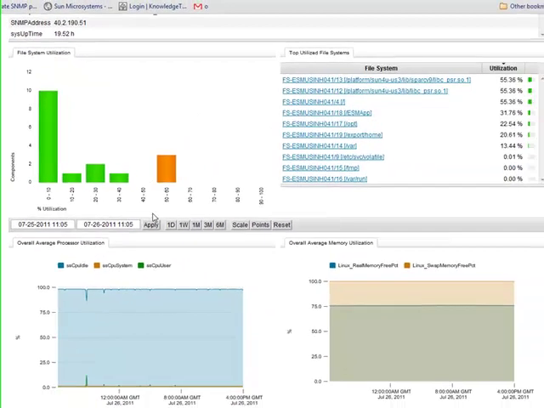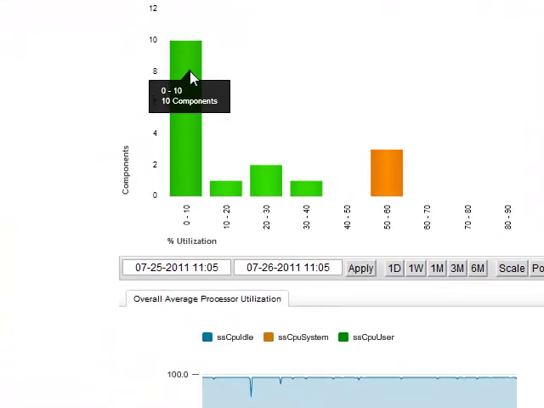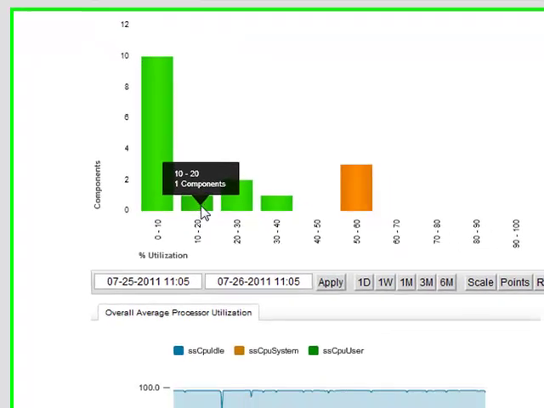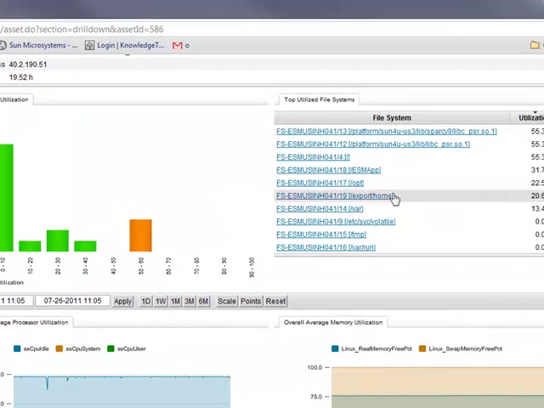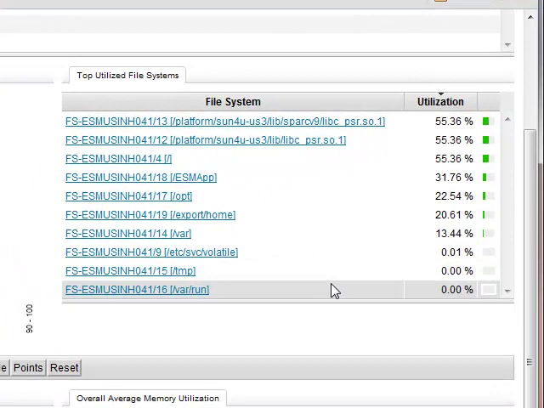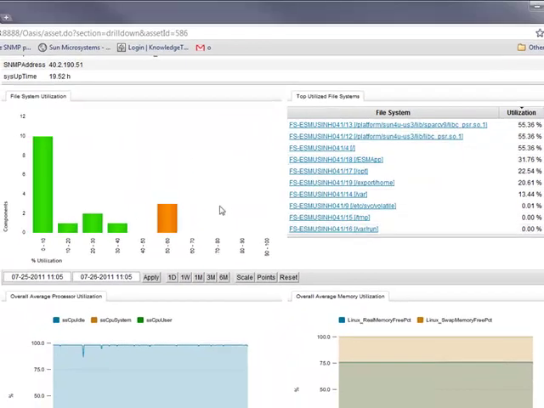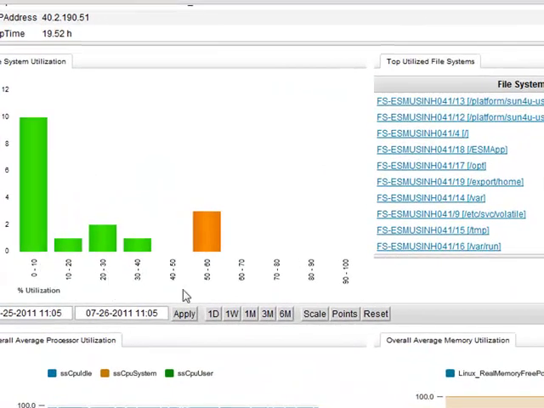As you look down here at a glance for this one server, just like we do for the groups or the services, in the dashboard view you have the file system utilization, so that you can see that there are 10 file systems that fall within the 0 to 10% utilization, 10 to 20, etc. as you look across here. And then you have your top 10 over here from a utilization perspective. On systems where you have a large number of file systems, it's very handy to be able to see where your top systems are.